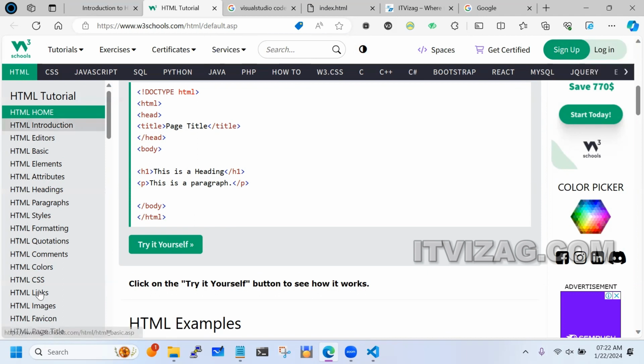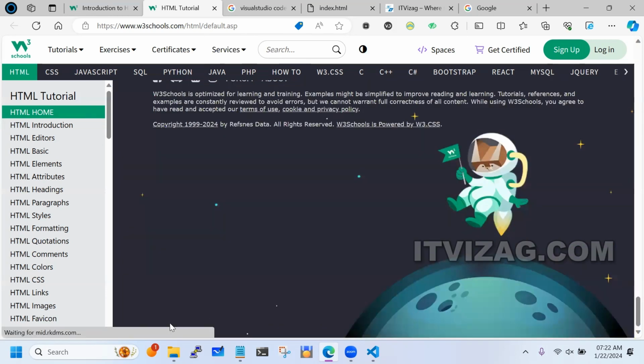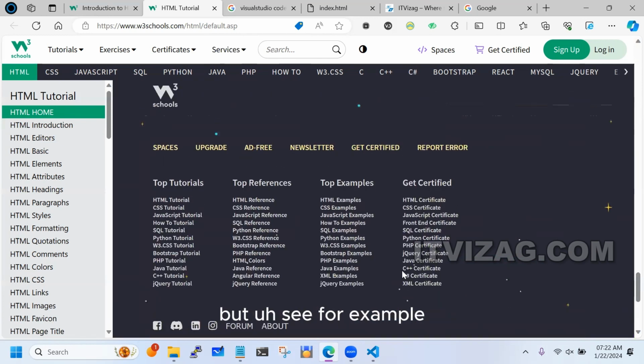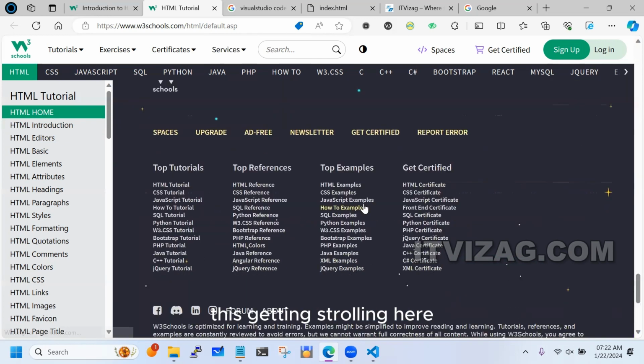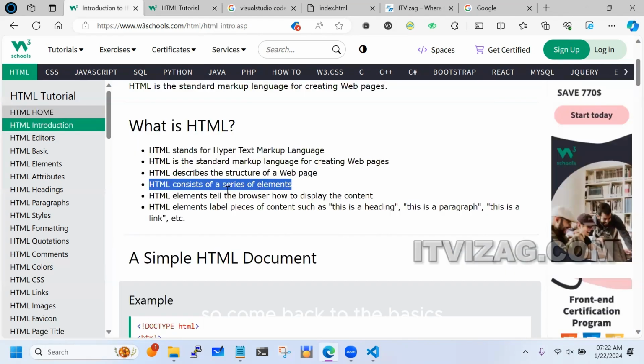And this we call a sidebar, the left sidebar, and this is the right sidebar. At the end, you will have a footer. This particular page doesn't have a footer like others, but see, for example, as it keeps scrolling here, all of this will be called the footer. So come back to the basics. HTML consists of a series of elements.